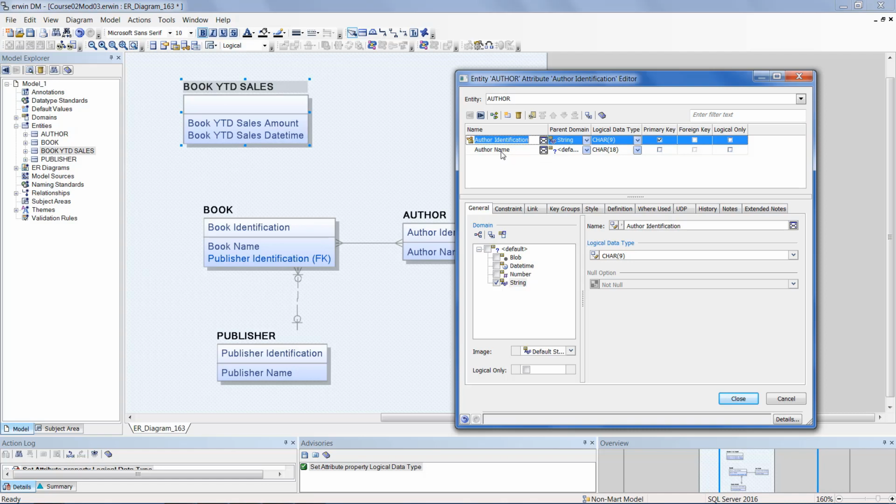Author name. I don't think that's a very good attribute name. We want author last name, author first name. Let's try author last name. I want a variable width field, so I'm going to need to associate with a string domain. I get a varchar 20. That's not enough characters. Let's make a varchar 25. Finally, let's drop down our list.